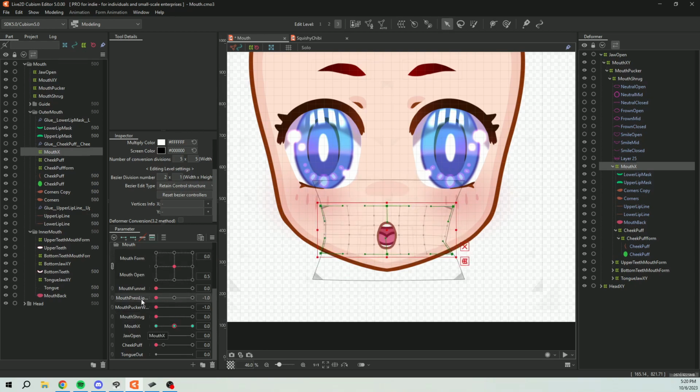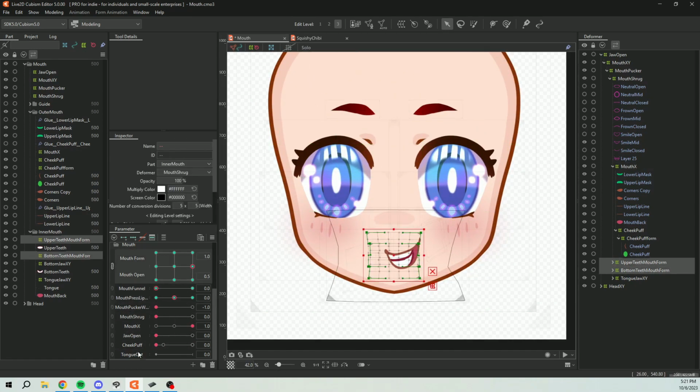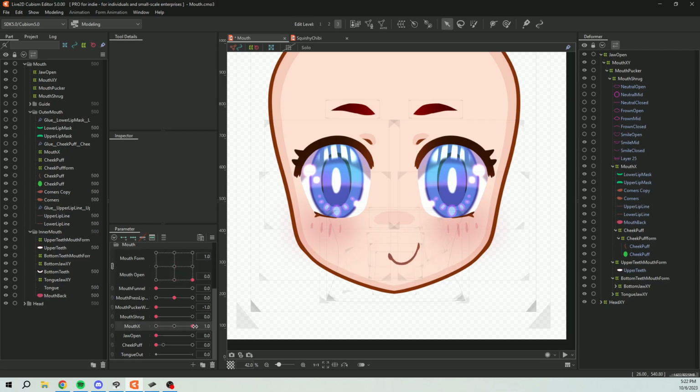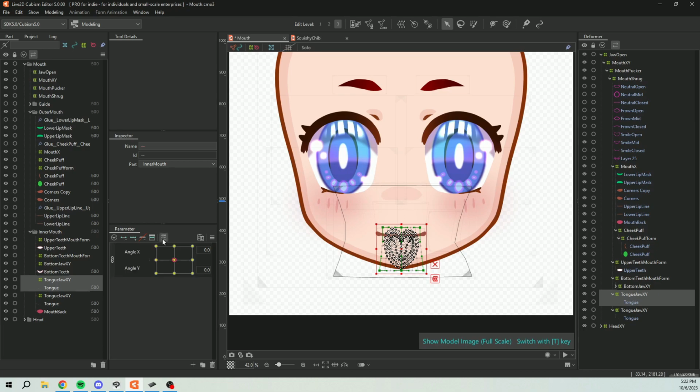I found it was a little weird with that in between smile phase where the teeth are closed. So I actually went in and added mouth X to the teeth and just kind of widened them a tiny bit when it's only on that specific mouth form.